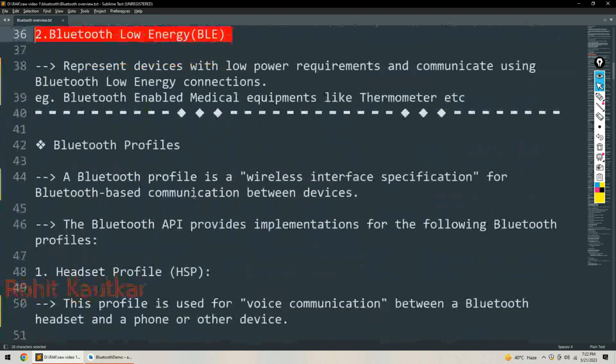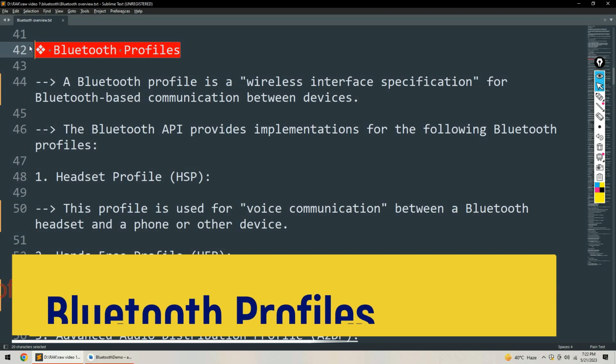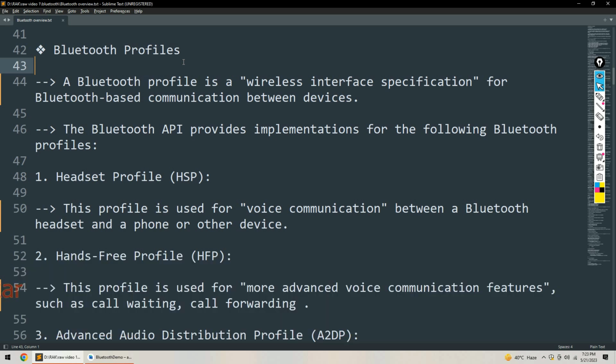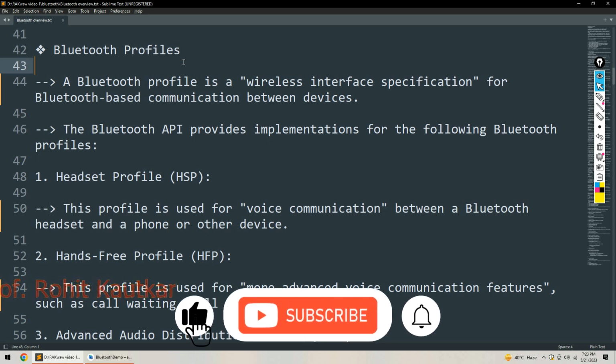So these are the two variations of the Bluetooth. Next point, we have to understand Bluetooth profiles. First of all, we need to understand what is a Bluetooth profile. Whenever two Bluetooth devices are communicating with each other, they are communicating through a certain wireless interface, and that wireless interface has certain specifications which specify how the two devices will communicate through it. So a Bluetooth profile is nothing but the wireless interface specification through which the two Bluetooth devices will communicate with each other, or exchange data with each other.